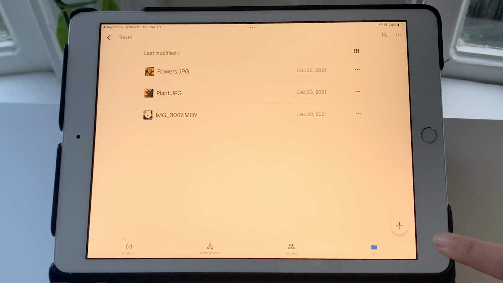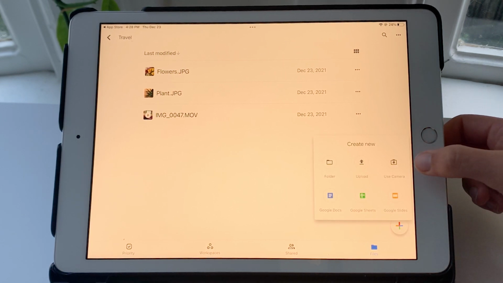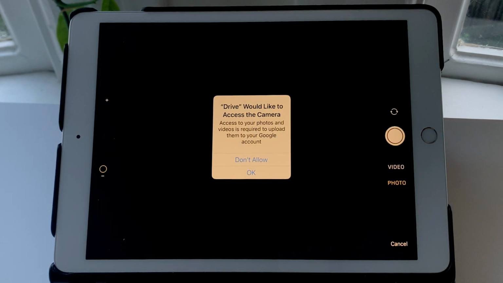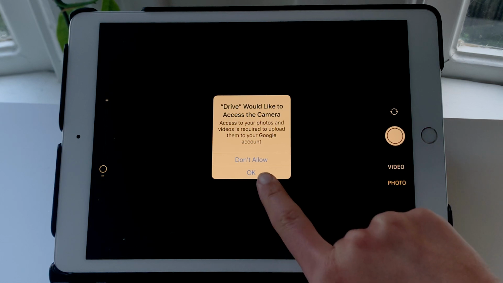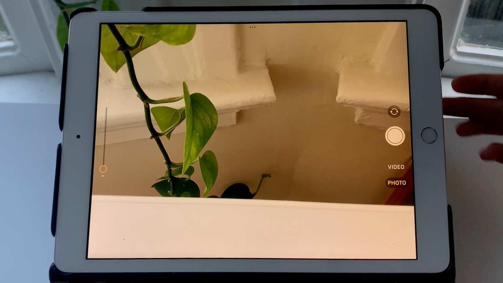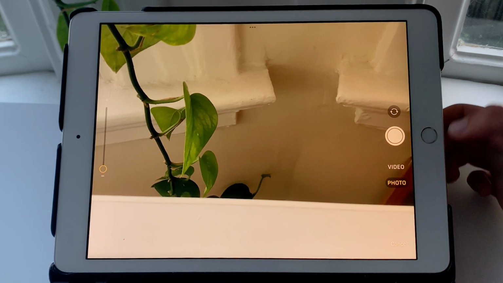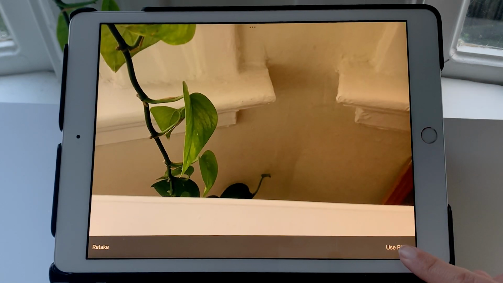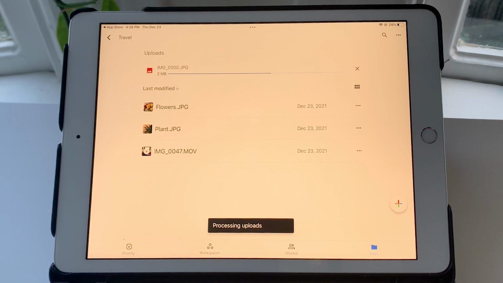Next, I just wanted to show, if I tap the plus sign again, you can actually directly use the camera. So let's say you want to add a photo to Google Drive, but you haven't taken that photo yet. If you tap use camera, it will ask to access the camera. There's my wall. And you can directly take a photo here or a video. And if it looks good, use photo. And as you can see, it's being added directly to Google Drive.